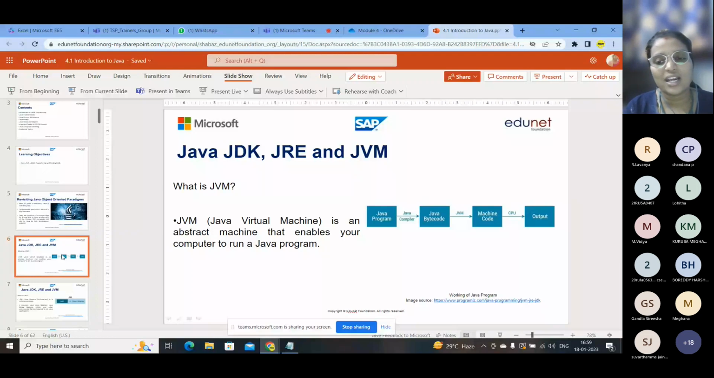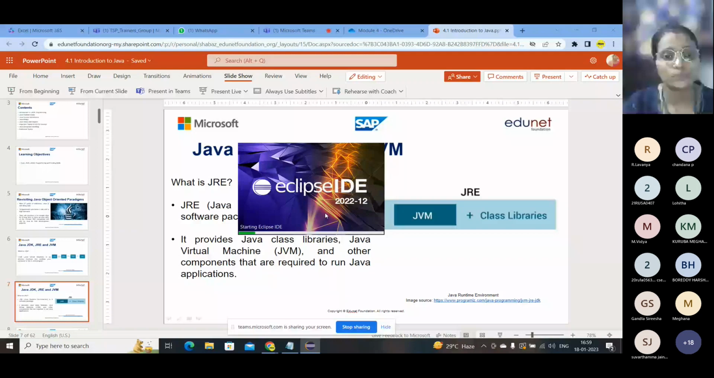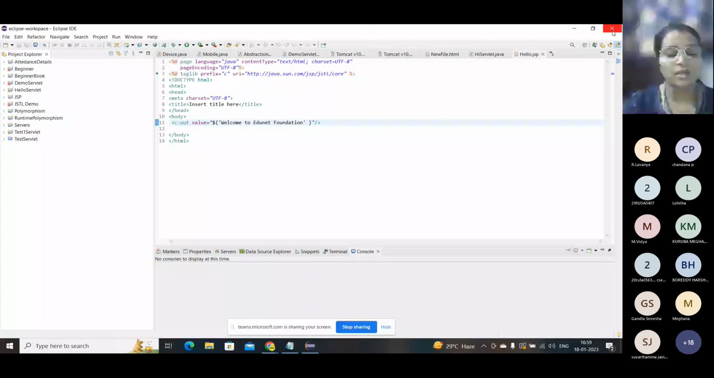Okay, and what is JRE? So JRE is the Java Runtime Environment. Okay, it is actually a software package. So here you can see, Java class libraries will be there, and Java virtual machines are there, and the other components that are required to run a Java application you will be having. So, for example, I'll tell you how to install all these things. As of now, I'll tell you what all the content we have in Java.